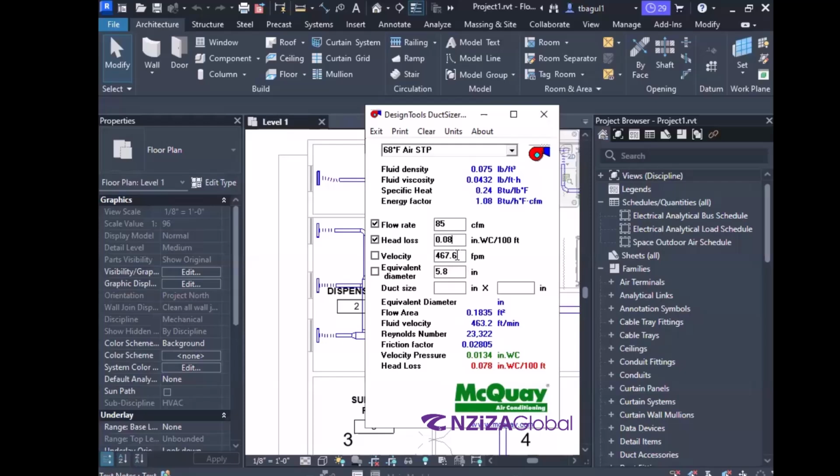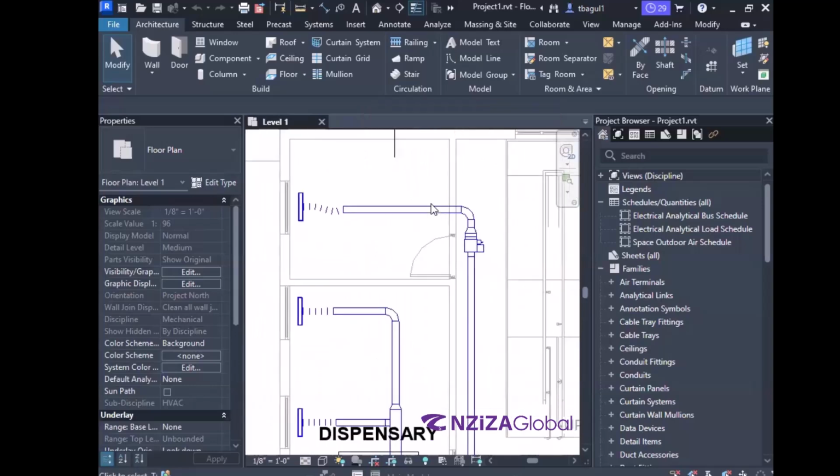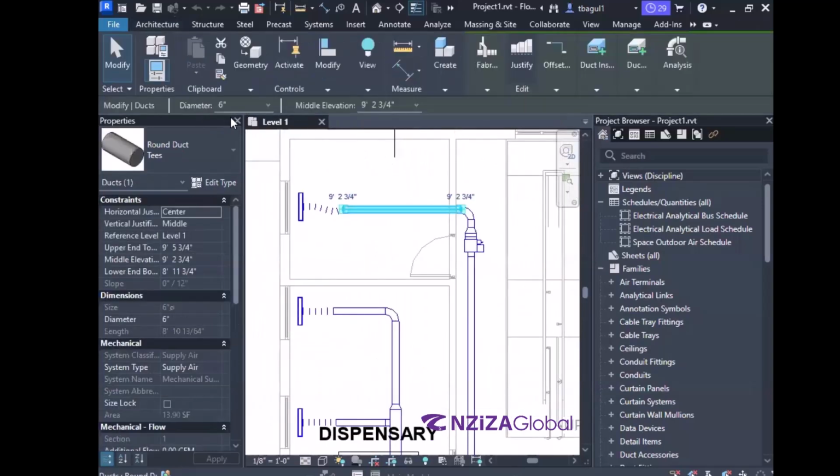We are trying to keep it, since it's a patient room, around a maximum of 500 feet per minute. So this is lower than 500 feet per minute, right? That is why it is better. So now when we are talking about the 6-inch duct that we were using over here, this 6-inch will work fine.